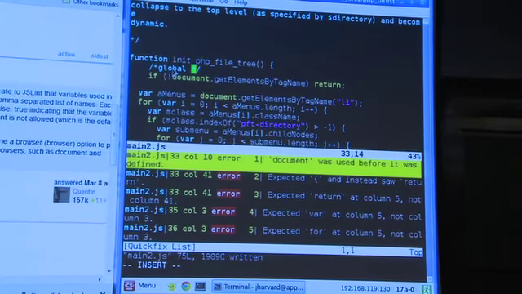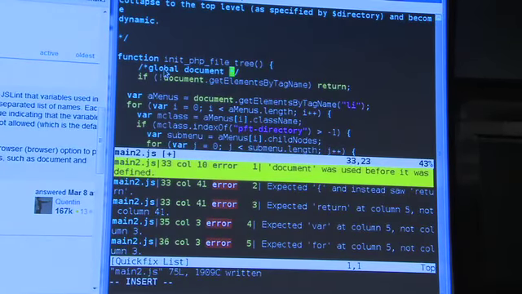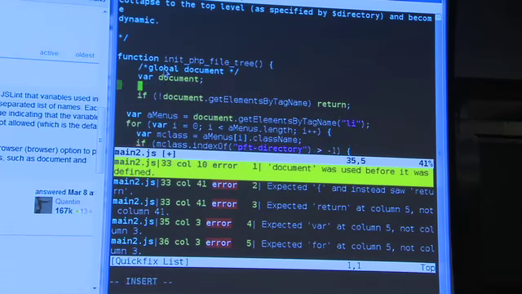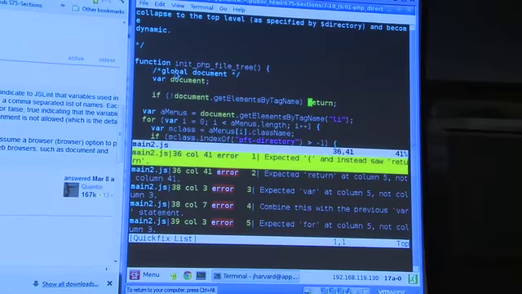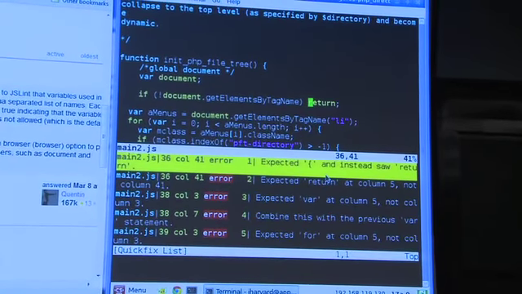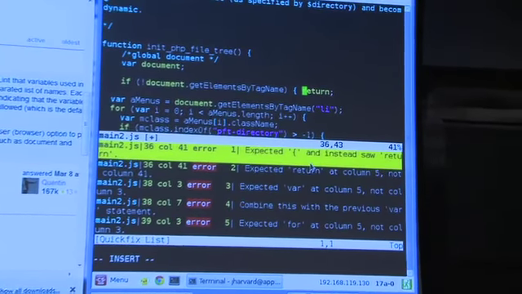You have to say global document. And it says document was used before it was defined. So if I do var document, then now I can go on. It says expected a left brace and instead saw return. So here he's saying you need to insert a right brace.